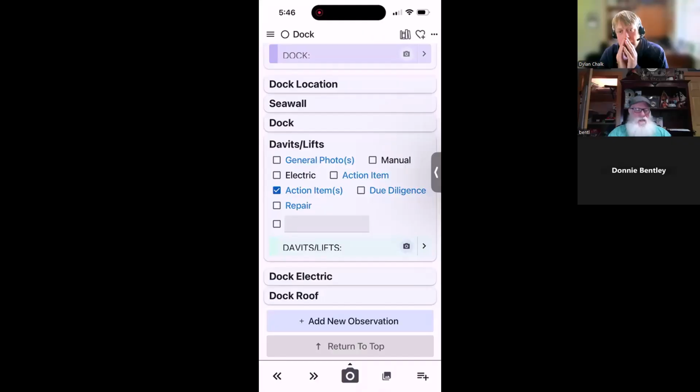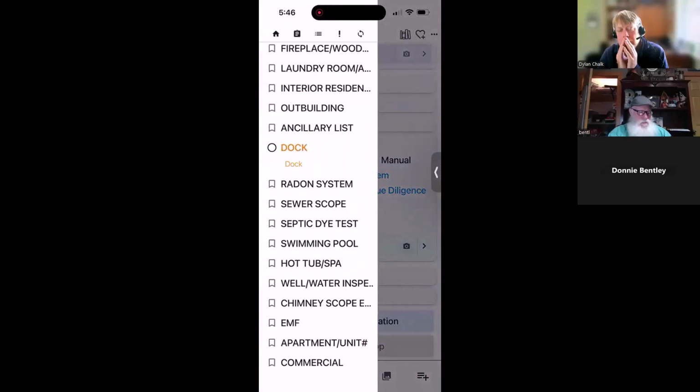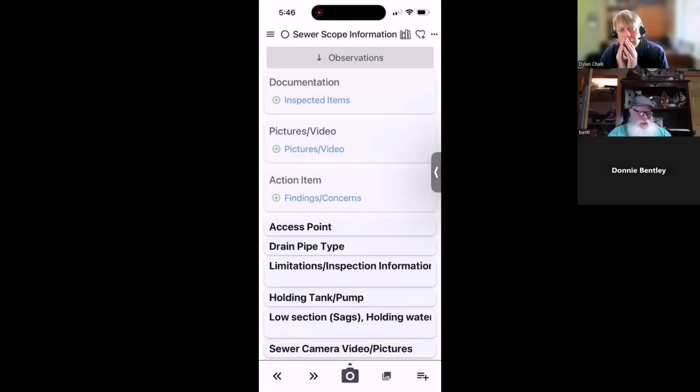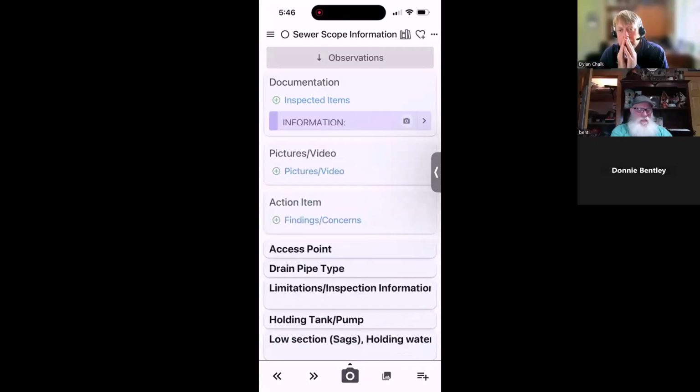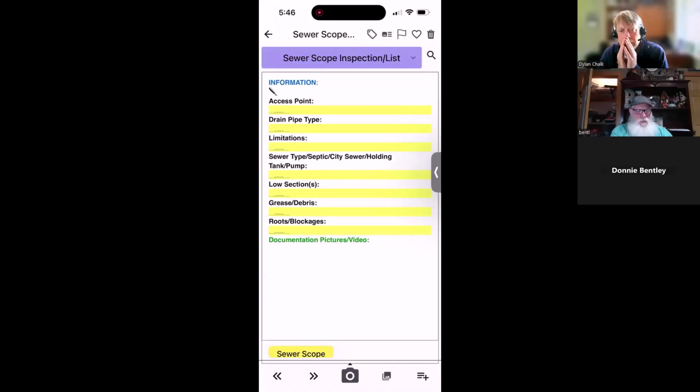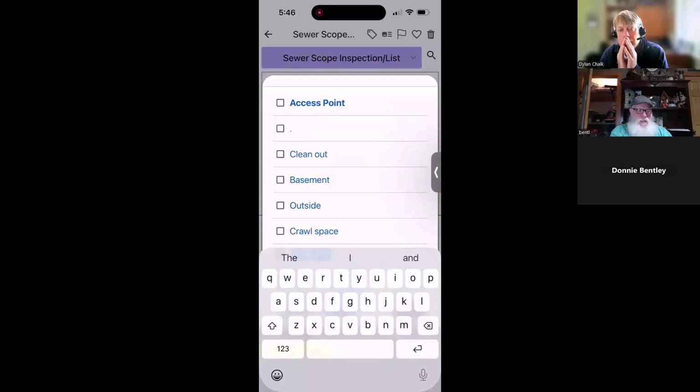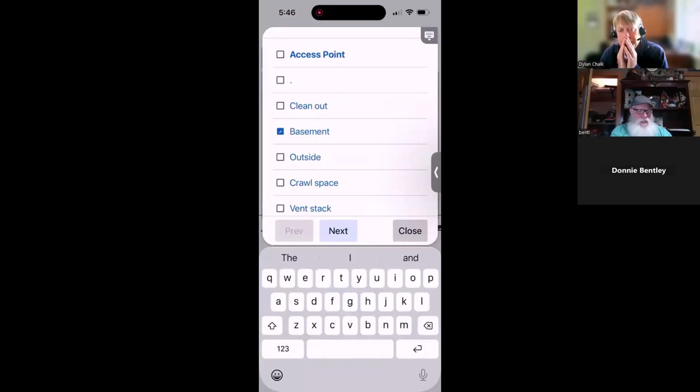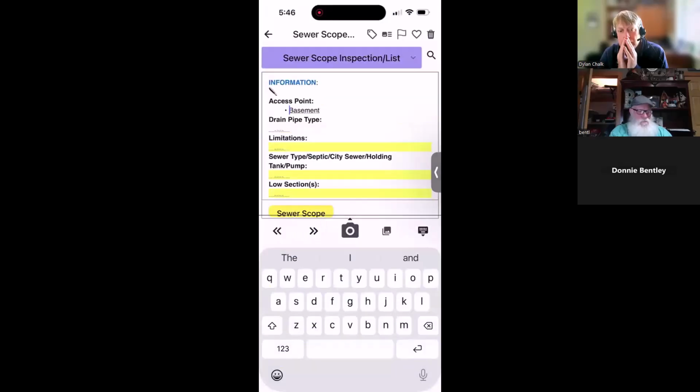The one we do the most is the sewer scope. I built it out where we're doing a nice house, and it's got PVC drain pipes, easy clean out, no problems. I've only got three buttons that I have to click. Like the inspected items, I just go through the list like I did the access points, the clean outs in the basement. And I won't waste your time going through the list.